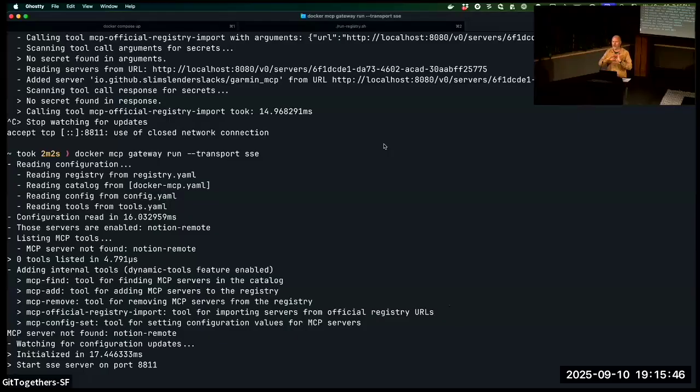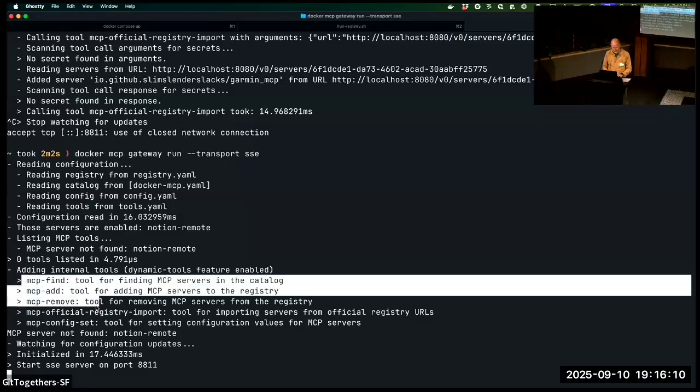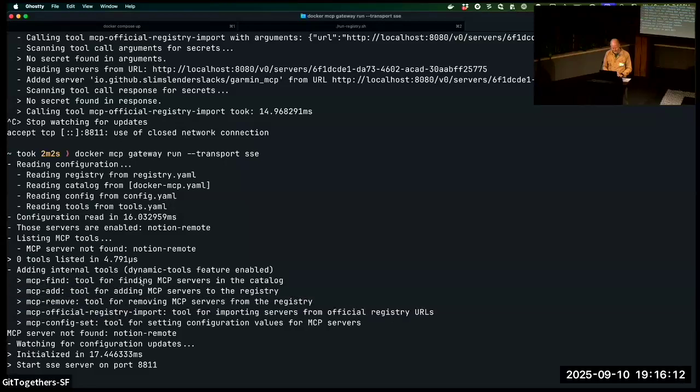I just started that up with nothing. So there's no tools in this. I just started up an empty gateway, a primordial engine for pulling and running things, basically just a Docker engine. And there are a couple of what I call primordial tools, because it kind of summons tools out of the primordial ooze: MCP find, MCP add, MCP remove, MCP official registry import.